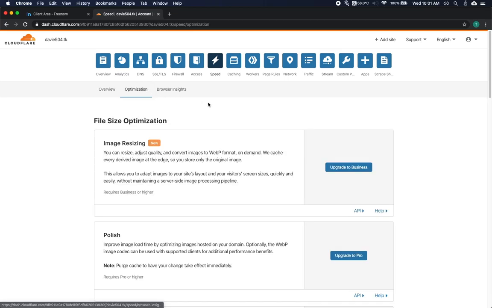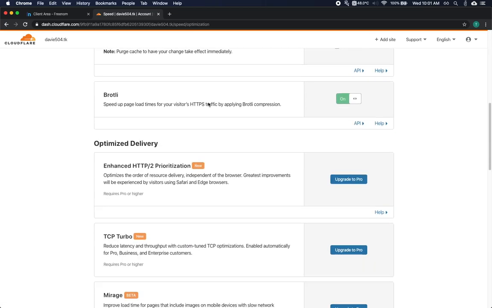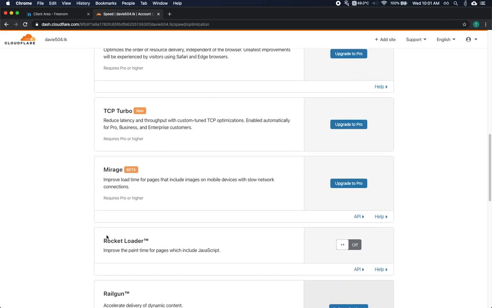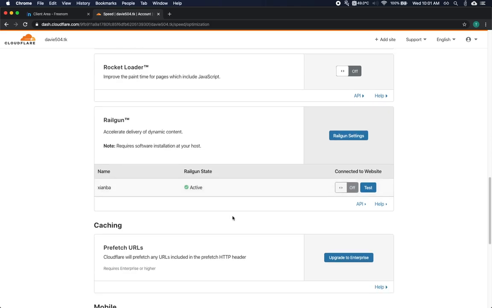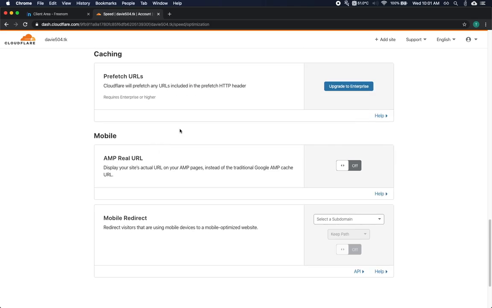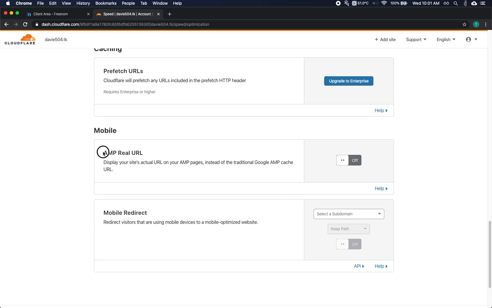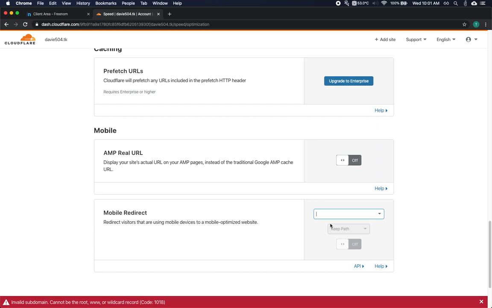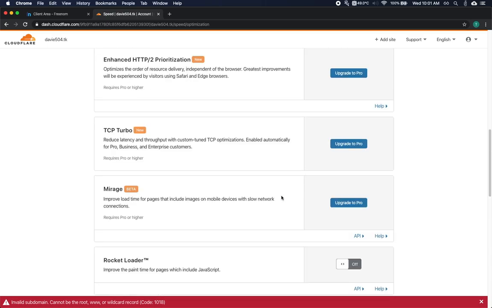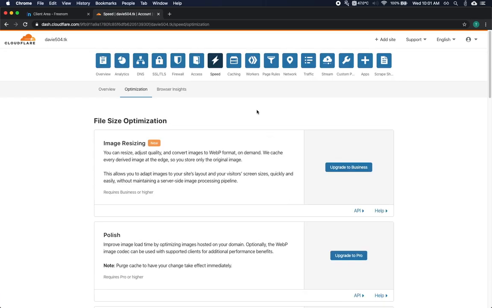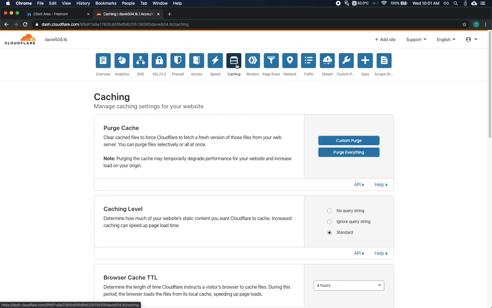But in speed, you can go to optimization, and then you can use these settings to make your pages load faster. But do not use Rocket Loader, because it ruins some embedded items in your website. Here, AMP real URL shows a Google failed page. And then mobile redirect is like if you're on mobile, like iOS or Android, then if you go to your website, it'll redirect you to a mobile friendly version.